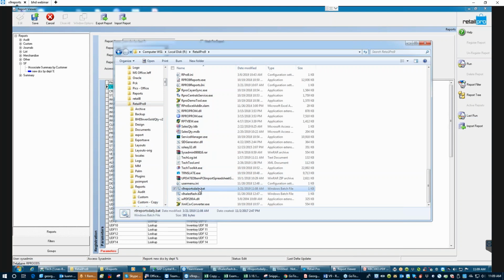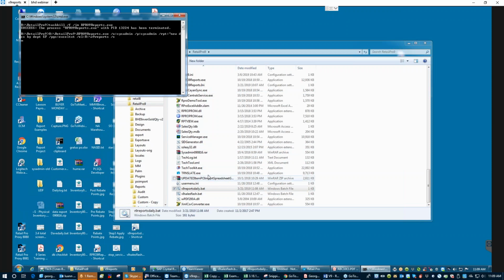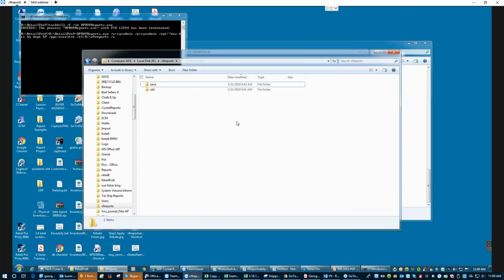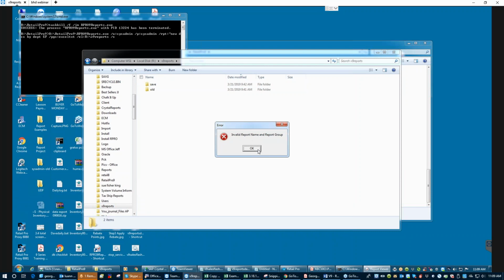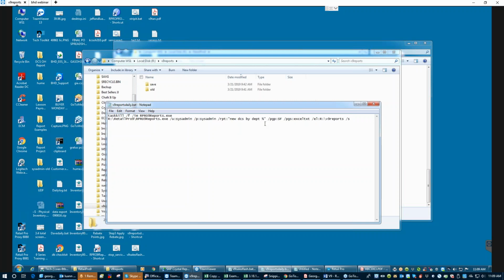Let me just run it here manually like this. You wouldn't see this if it's running automatically, but it's going to run the report, and then it's going to put it down in here. It'll just magically pop up as soon as it's done. Okay, so it killed, no, it didn't kill it. What's going on here? Aha, okay, so it didn't like my invalid report name.